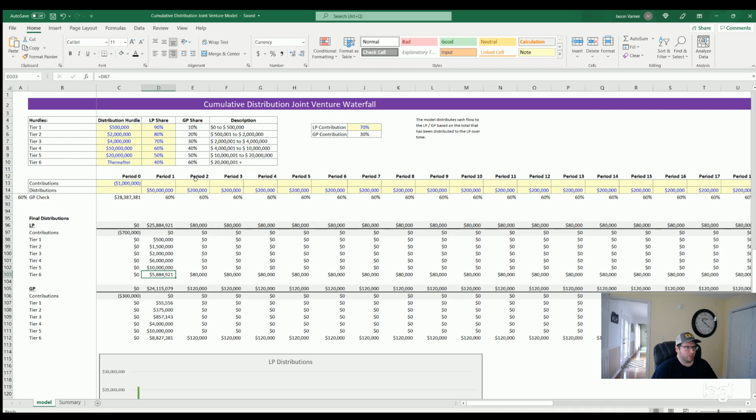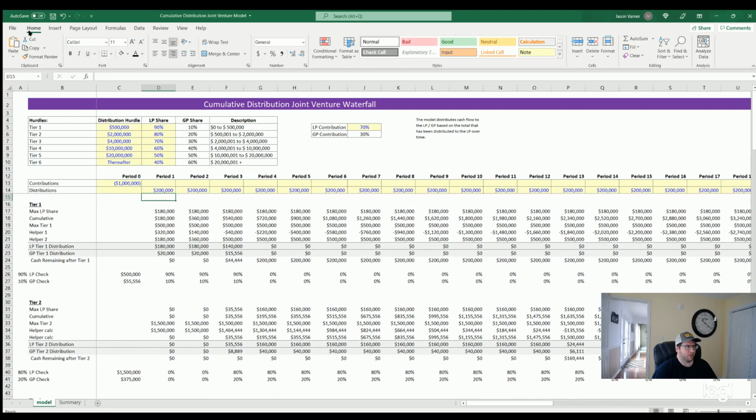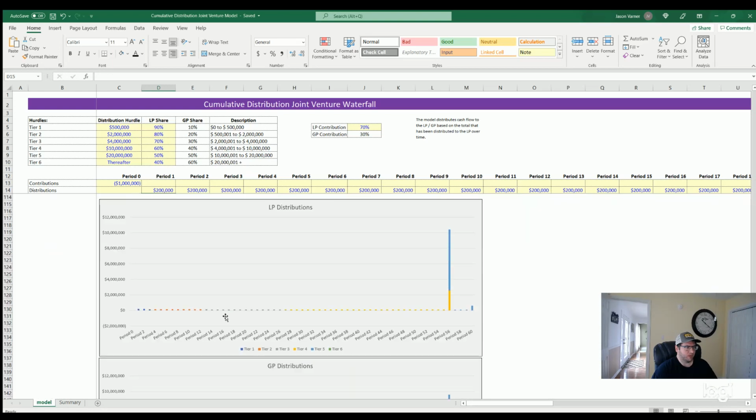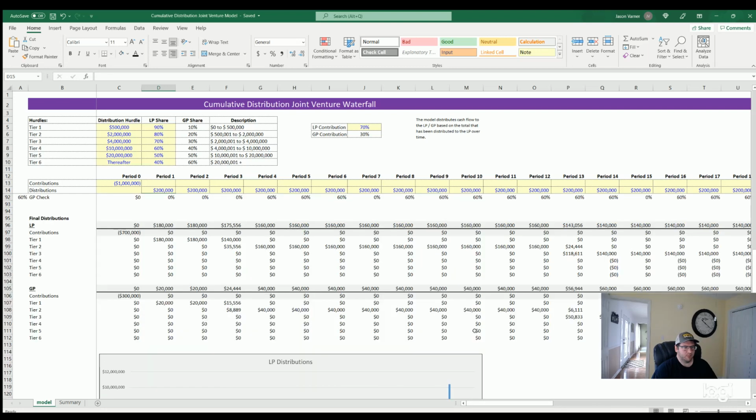And like I said, it could be any amount of periods. I just did 60 because that's probably enough to fit any situation. And if you need more, you just extend the formulas out, and everything is automated. So just extend the formulas, or delete columns if you don't want to see all that and you want the charts to show less periods. The charts at the bottom just show distributions for the LP and GP.